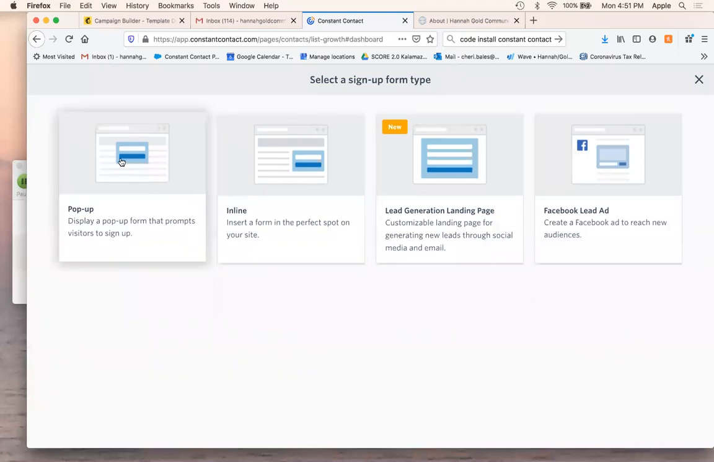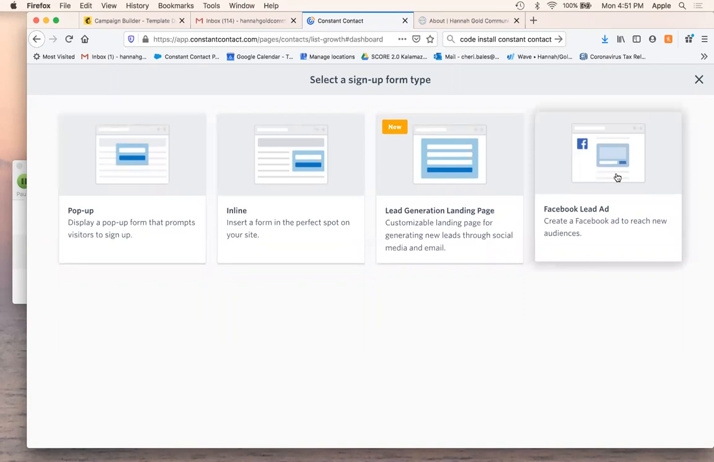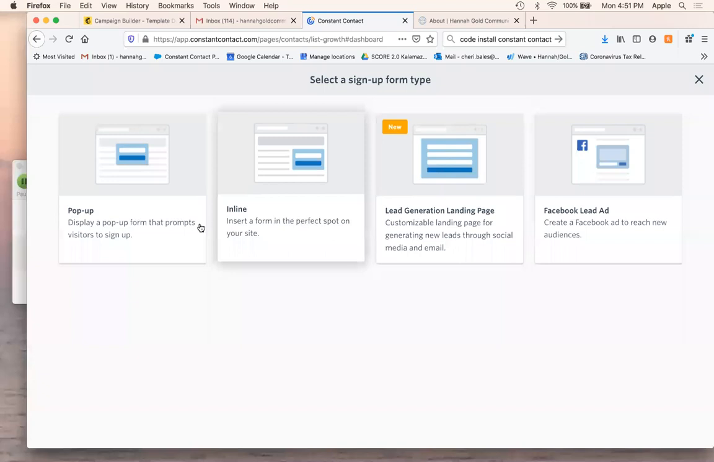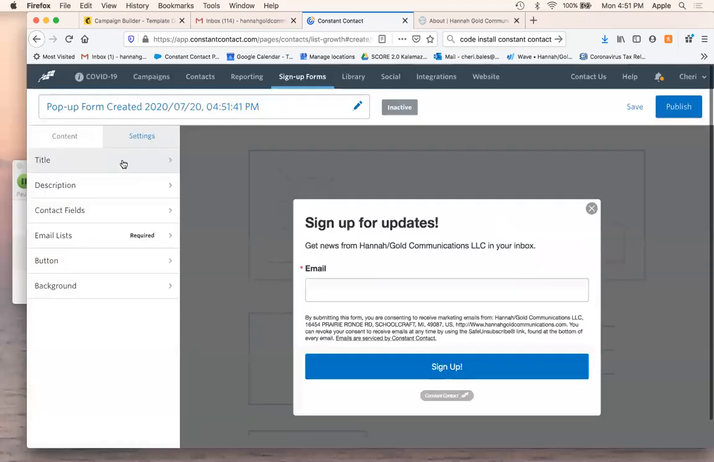So let's say we want to create a pop-up form, and you see there are all these different options. You can now generate a Facebook lead ad through Constant Contact, which is very cool. And you could have a landing page. Let's say you have a white paper that you want people to download, or a donor brochure. You can create a landing page for that document and store that document in Constant Contact so that people could download it. But we're going to talk about growing that email list.